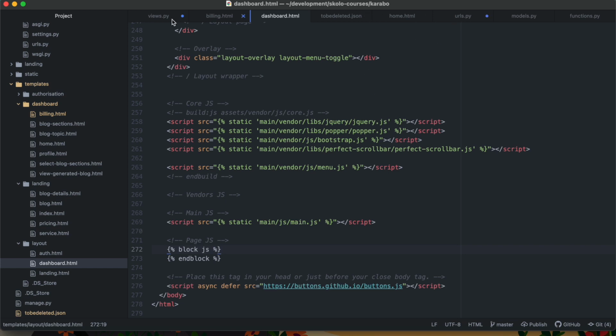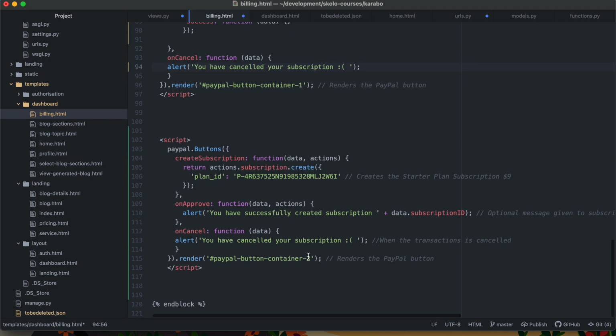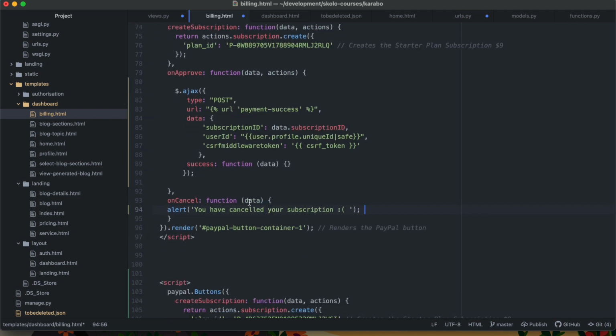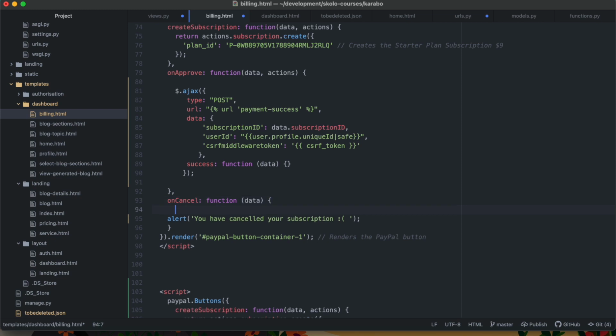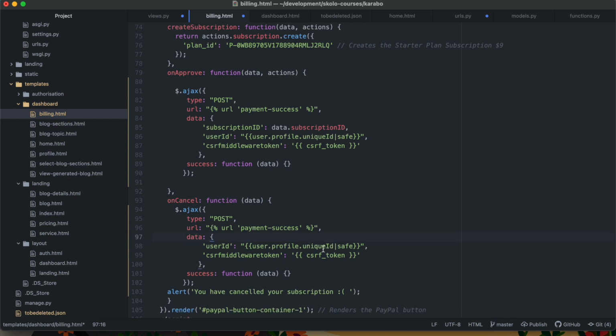So this should work. We should have jQuery in here. But there's an easy way to quickly test this because it's easy to cancel. I'm going to copy this Ajax request and put it here inside of the cancel. Of course, we wouldn't have the subscription ID if we've canceled, but we should be able to have the unique ID of the profile. We should be able to have the CSRF token.